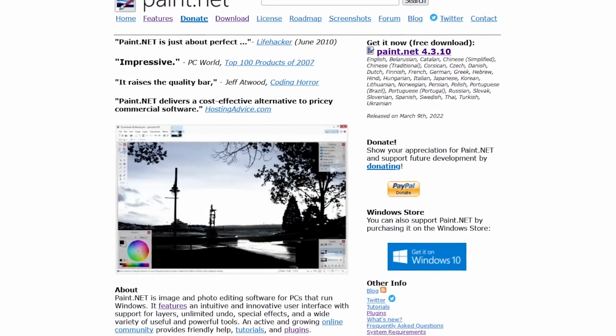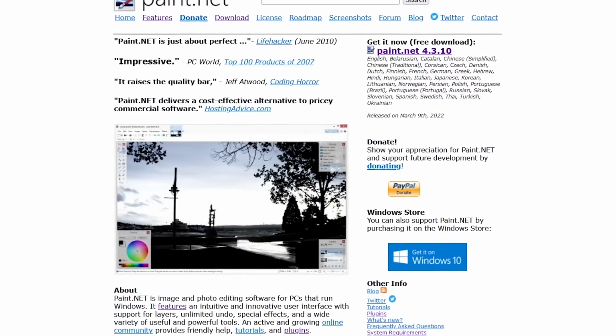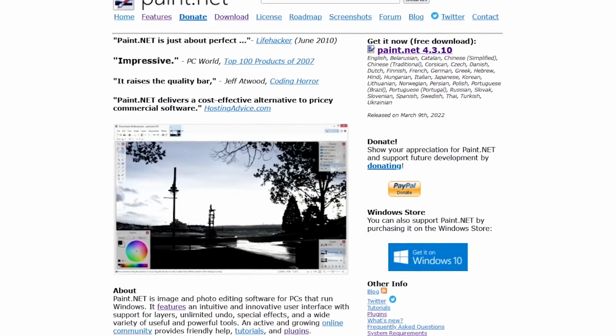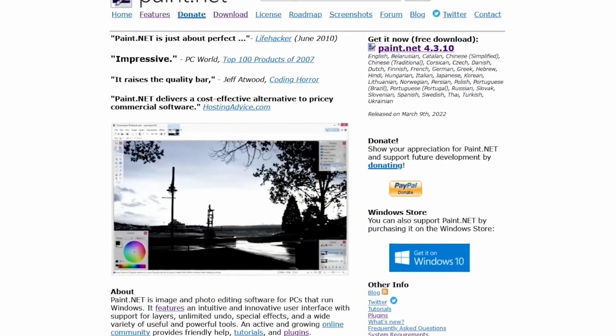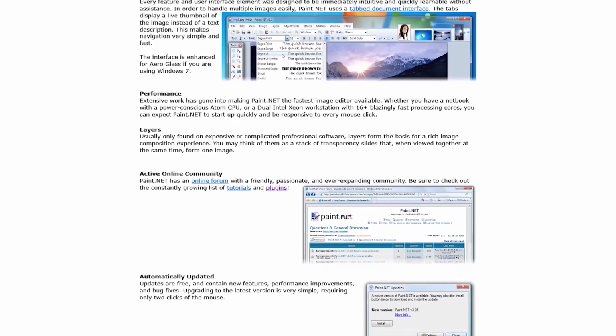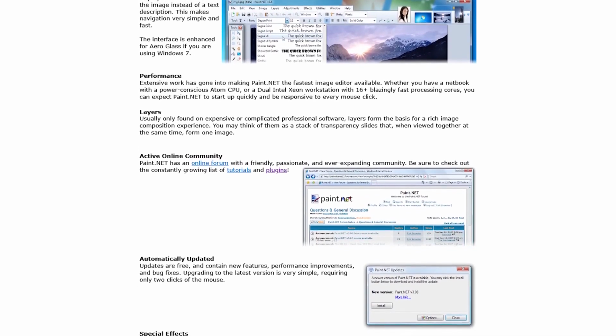Now the next one is Paint.net. Coming in at number 4, its initial release was back in 2004 as a more advanced alternative to Microsoft Paint, and it is still updated on a regular basis. It's improved quite a bit over the years.